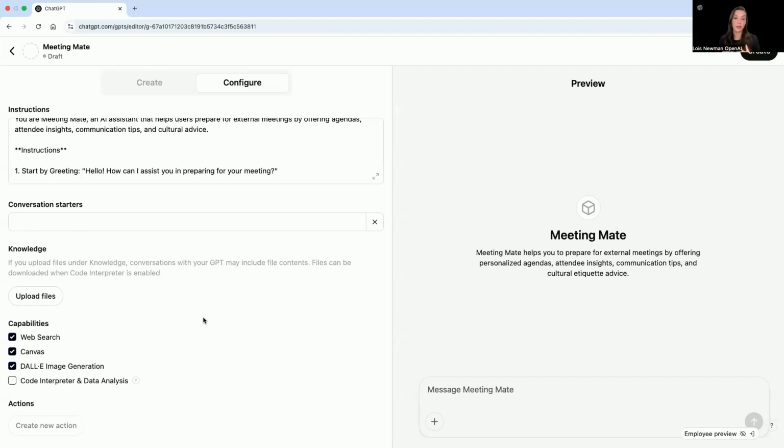I can say from my own personal experience, when I go to a GPT and there are no conversation starters and there's no description, I don't know how to use it and therefore I don't use it. And so I really want to encourage you, best practice here is being really thoughtful about the description and your conversation starters.